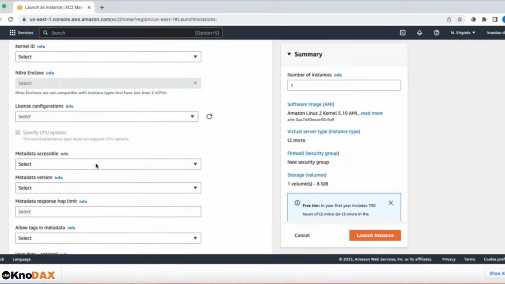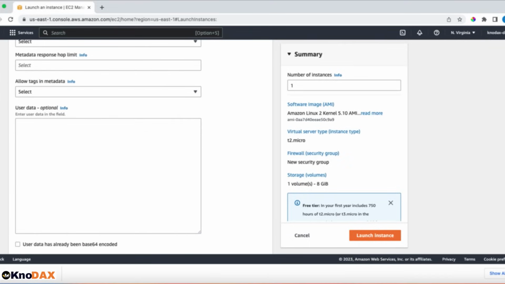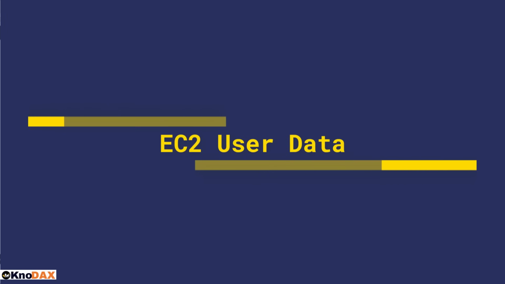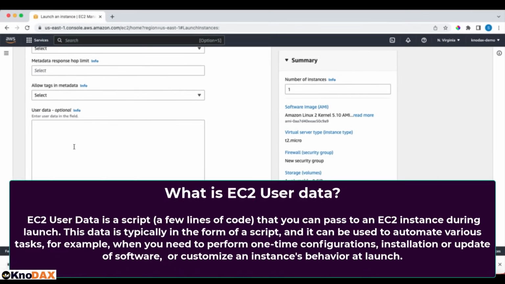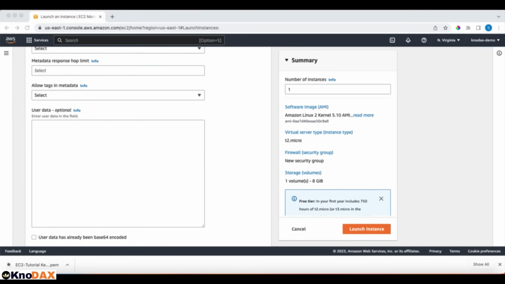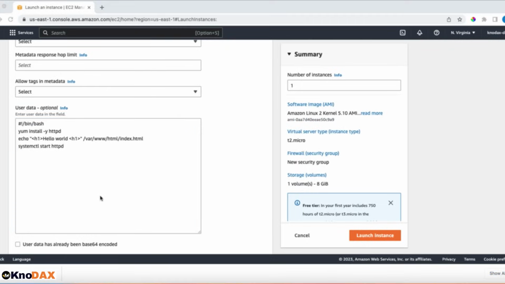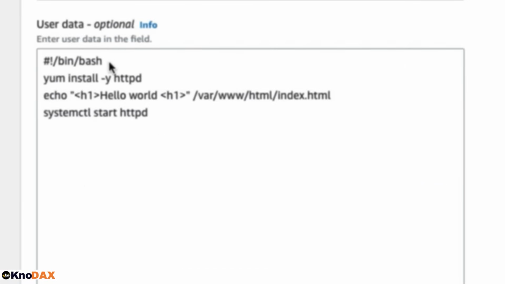Just scroll down, scroll down. The interesting one is the user data section. This is where we pass a script. We pass some commands to the EC2 instance to execute when this instance launches the very first time. Okay, so I'll copy and paste a few lines of command here for this instance, and I will explain what this is. So these are 4 lines here.